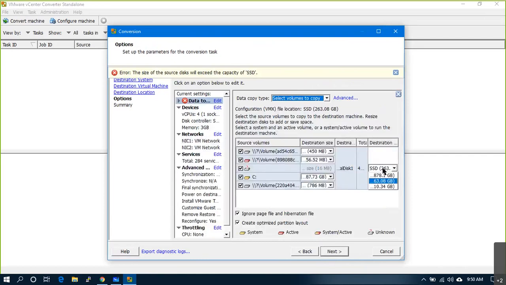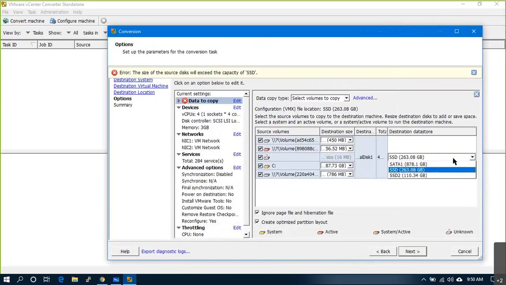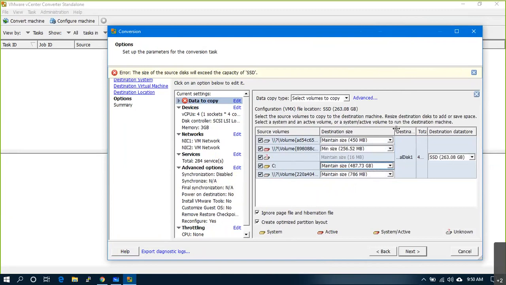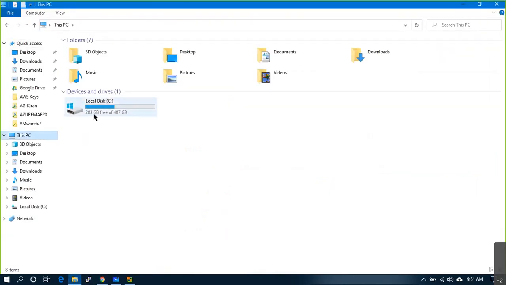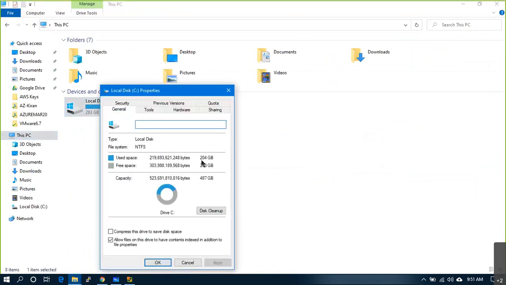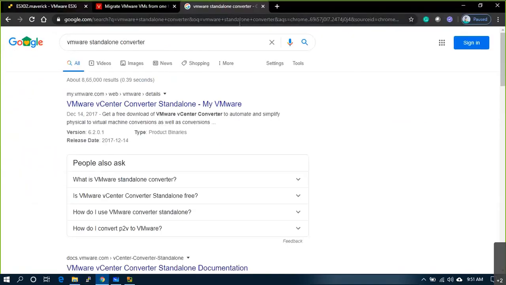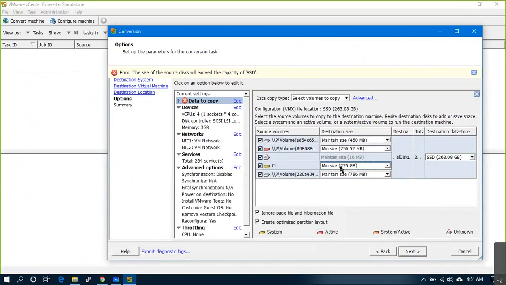What I will do, let me drag this a little bit. SSD, that's fine. Select the volumes to copy. Okay, and C drive. Let me drag this aside. A minimum size of 225 GB is required, because let me go to C drive. Around 204 GB is used. So at least 225 GB of space is required on your destination. It is matching, then only it will support. Okay, that is one thing.